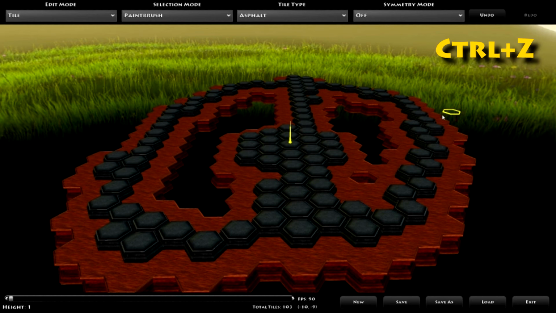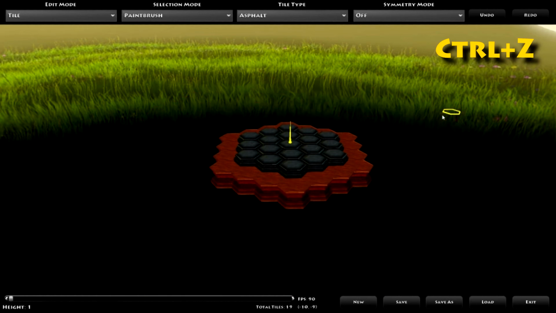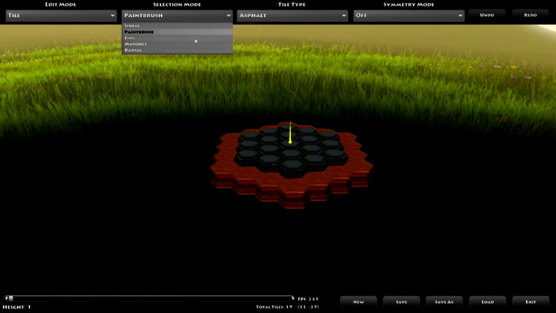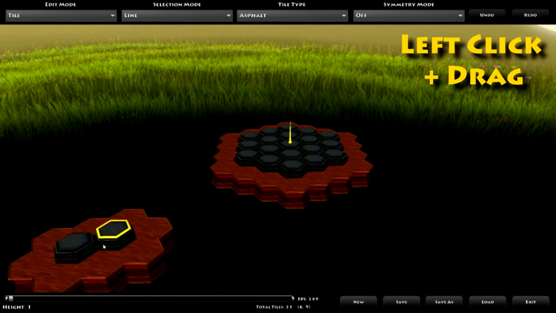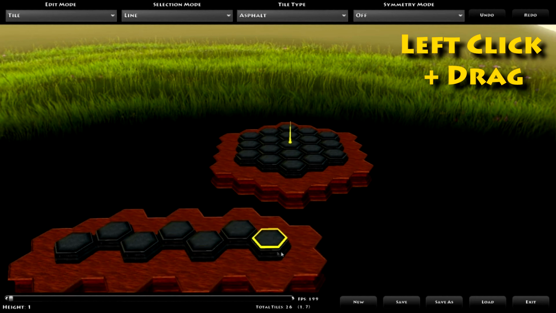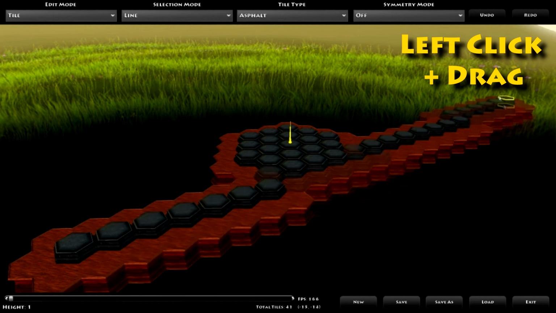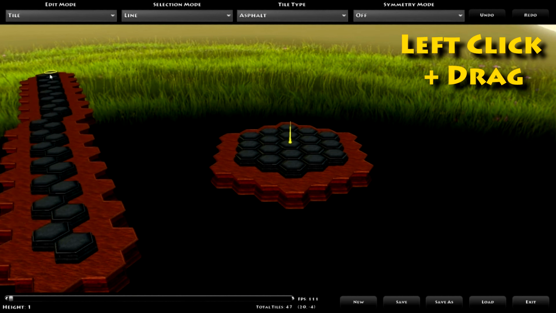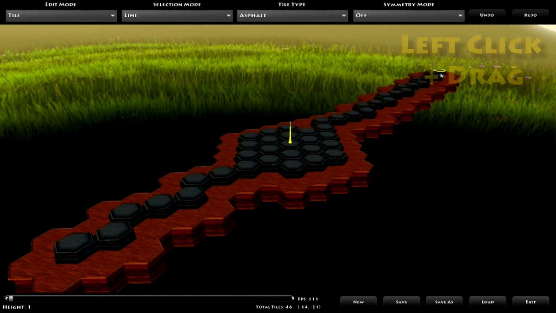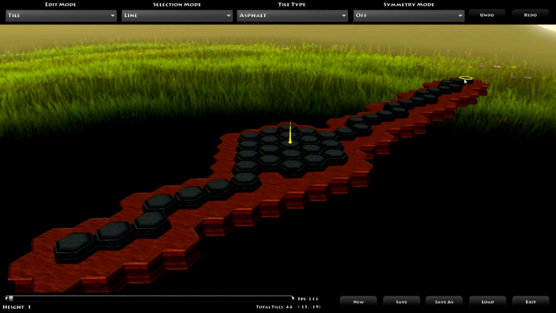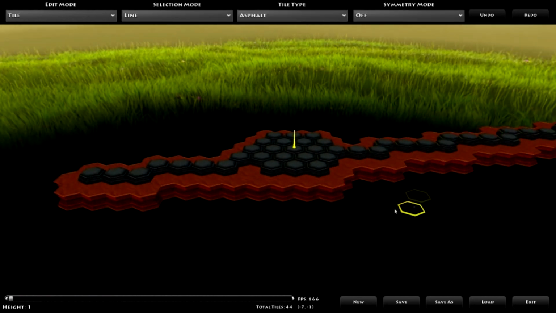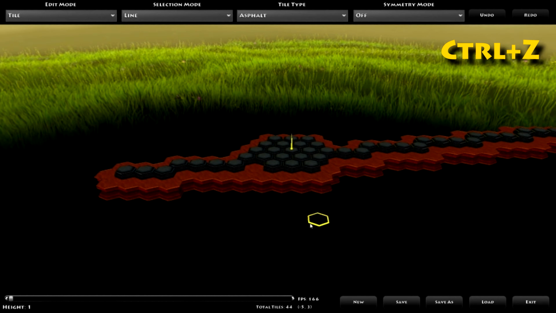Now I'll hit Ctrl-Z to undo. Let's try the next mode, which is Line Mode. When using Line Mode, clicking on any point begins my line. Then I hold the mouse and drag. You can see that a line of tiles appears between the point at which I first clicked and the current location of my cursor. When I have the line I want, I let go of the mouse to set it down. Now I'll undo again with Ctrl-Z.